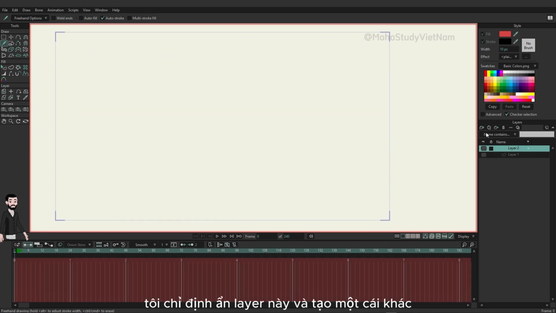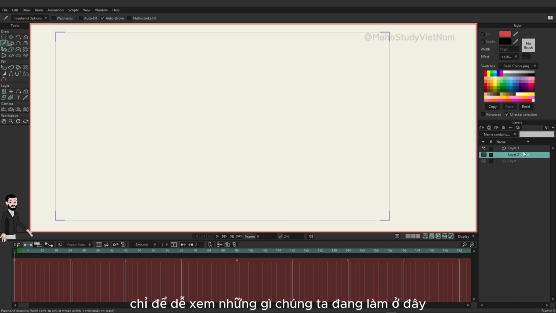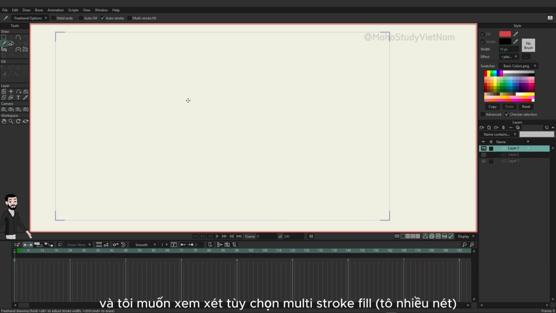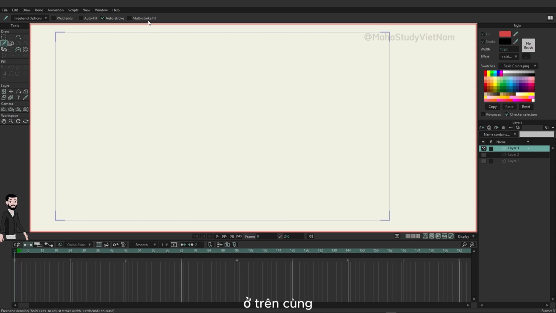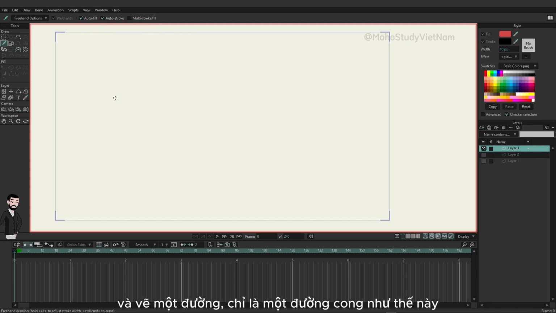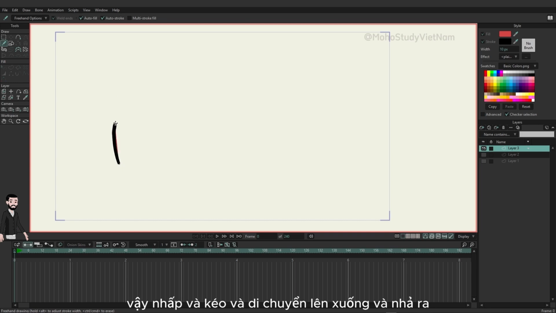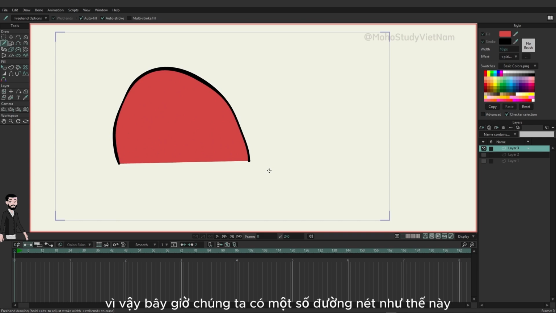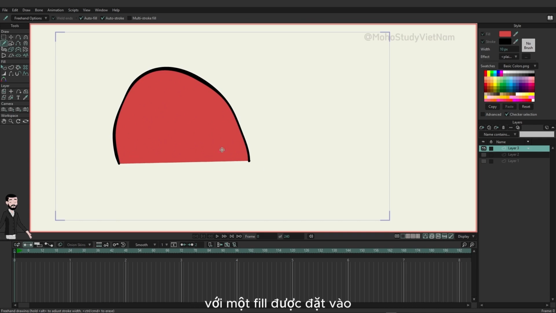I'm just going to hide this layer and make another one, just so it's easier to view what we're doing here. And I want to take a look at the multi-stroke fill option at the top. So what does that do exactly? Well, let's turn autofill back on, and we're just going to come in now and draw out a line. Just a curved line like this. So click and drag and move up and down and release. So now we have some line work like this with a fill in place.